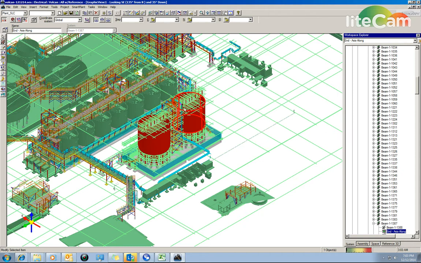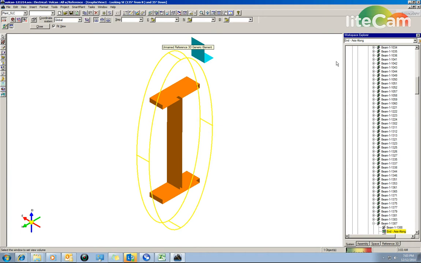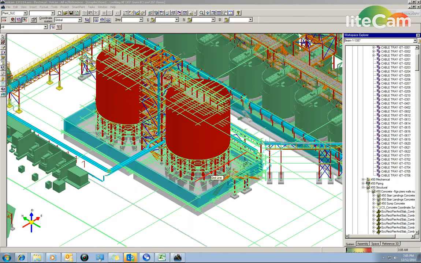Actually, there are several ways to go. If you start picking some items with this pointer, you have to keep pressing your shift button, otherwise it will not go to the other object after the first one. But if you are in the command, especially the clipping view command, okay, so let's go this way.